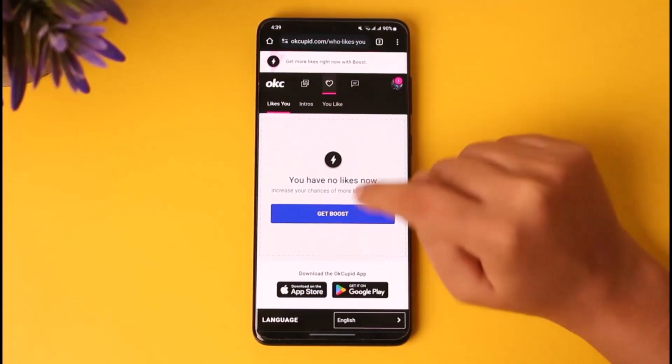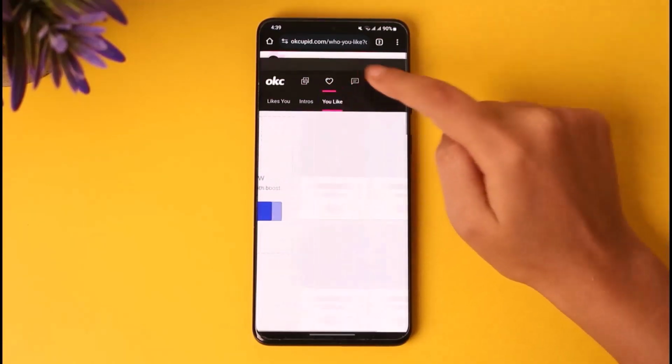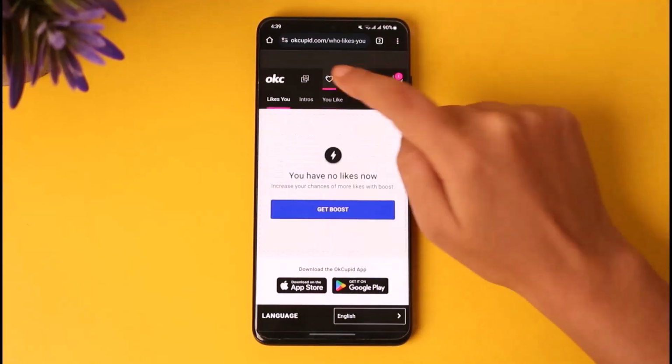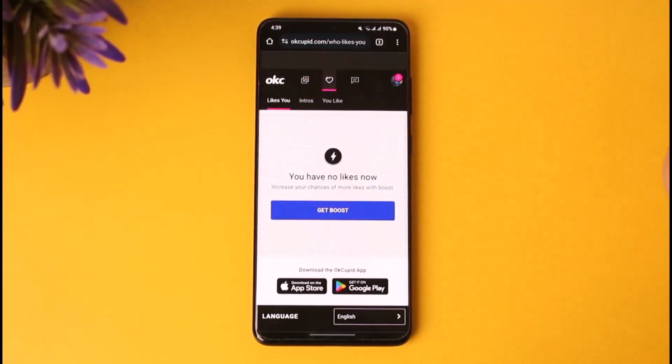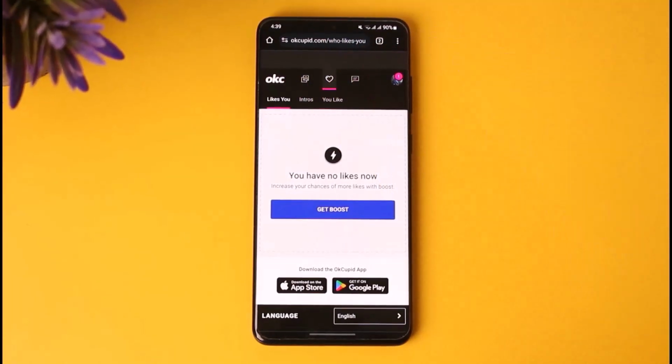Here you will be able to find all of the notifications regarding any of the accounts or profiles that have liked you, and the accounts that you have liked. You will also find them over here, right? And that will be the way you can simply come over there, and you can see who has liked you and who you have liked.